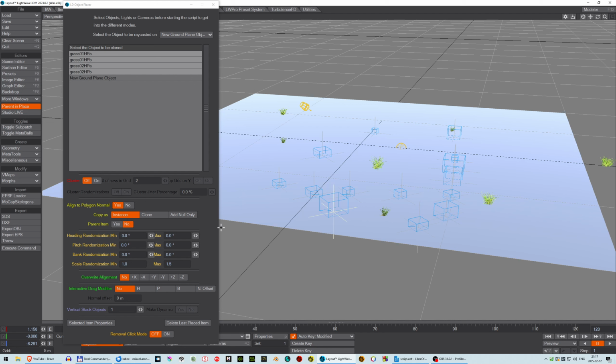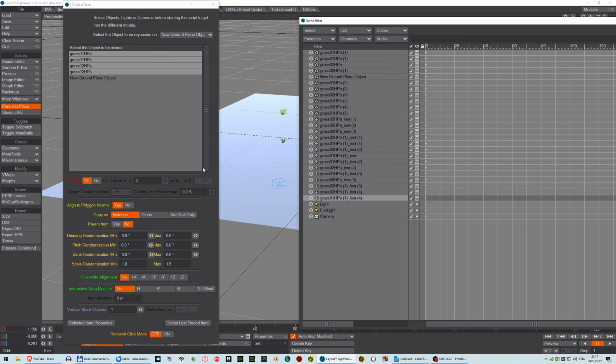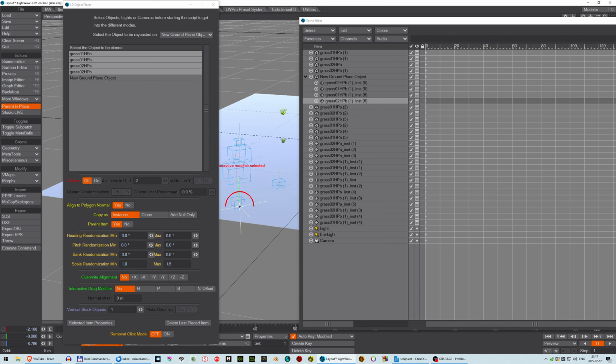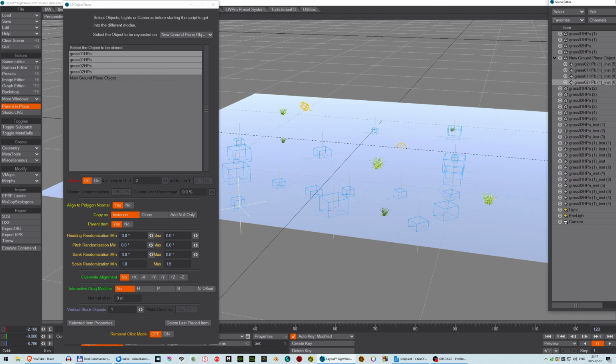There's a lot of other parameters we can play around with also. We can parent them to the ground plane, the target object, which is quite nice sometimes. If we look in the scene editor here and I switch to parenting mode and I click on adding object, you see they get parented to the ground, which you may definitely want to use in most cases, I would think.